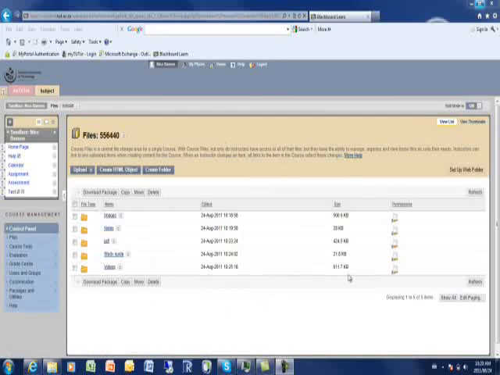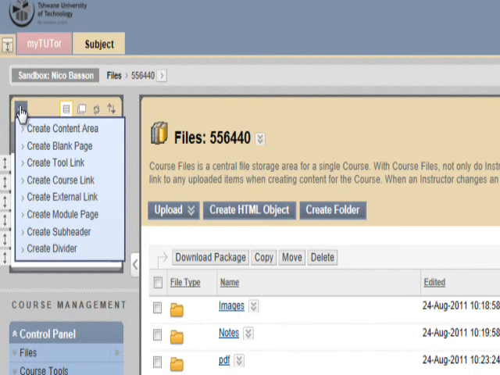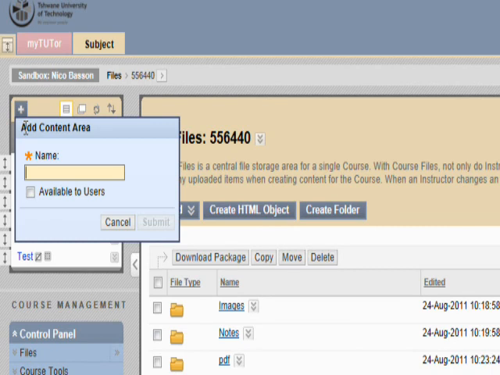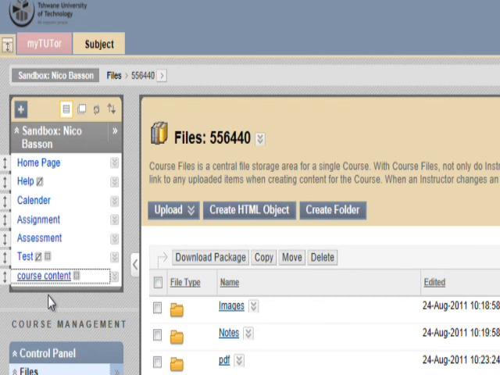Once we have uploaded all the files that we need for our course, we are going to build our course. We are going to build a learning module. The way we do that is we create a content area, and let's call it our course content, and we want it to be available to users, and we submit it.